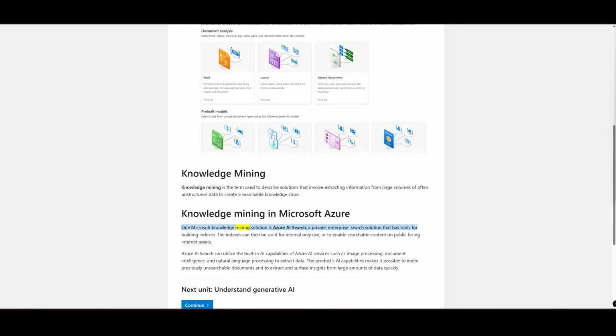One Microsoft knowledge mining solution is Azure AI Search, a private, enterprise search solution that has tools for building indexes. The indexes can then be used for internal-only use, or to enable searchable content on public-facing internet assets. Azure AI Search can utilize the built-in AI capabilities of Azure AI services, such as image processing, document intelligence, and natural language processing to extract data. The product's AI capabilities make it possible to index previously unsearchable documents and to extract and surface insights from large amounts of data quickly. Next unit.